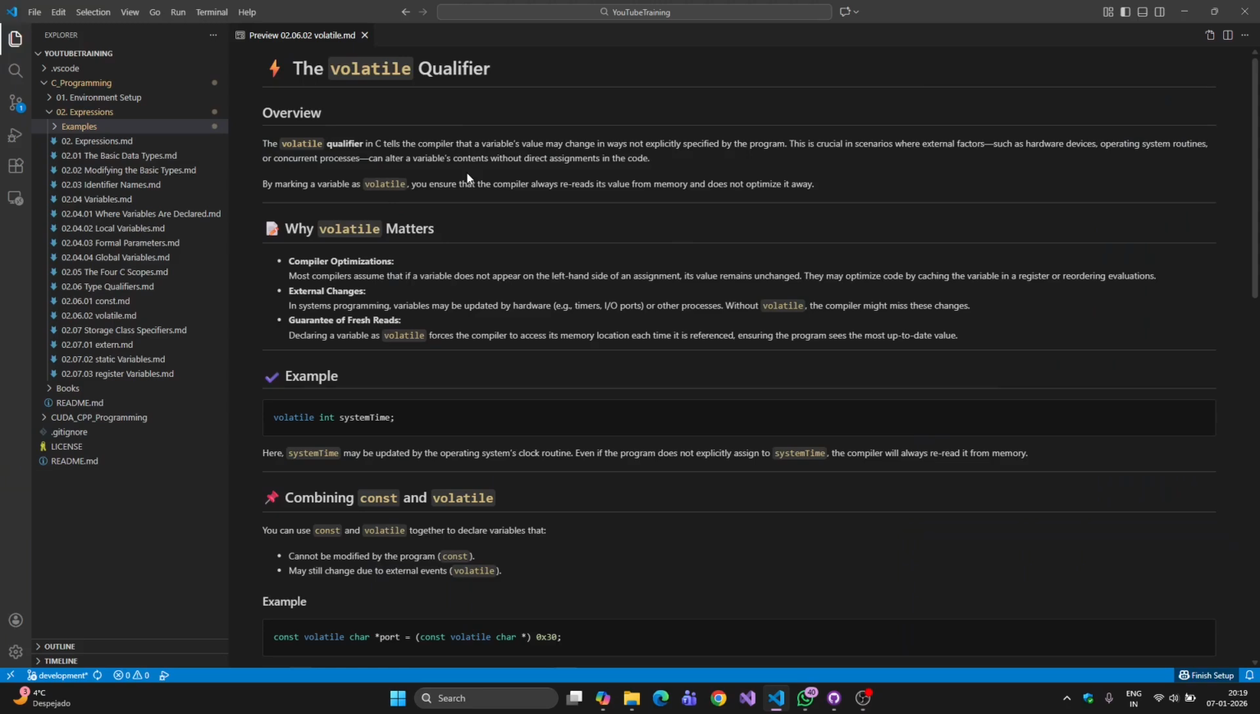The volatile qualifier. The volatile qualifier in C tells the compiler that a variable's value may change in ways not explicitly specified by the program. This is crucial in scenarios where external factors like hardware devices, operating system subroutines, and concurrent processes like threading can alter a variable's content without directly assigning the value in the code.